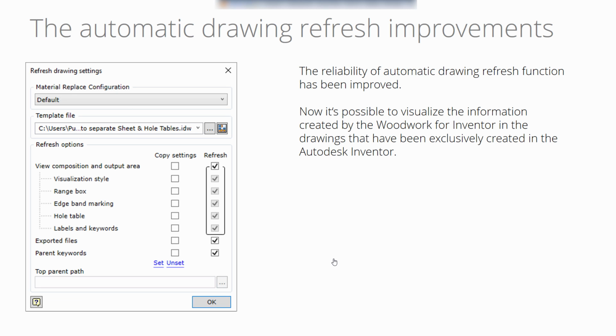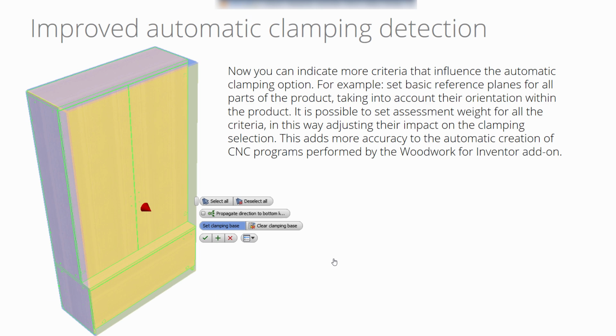But there is another thing that is very important for those who already have legacy data: we can enrich existing drawings with Woodwork for Inventor information. If you already have drawings made exclusively with Autodesk Inventor, you can ask the system to refresh them to add some features made by Woodwork for Inventor. For instance, if you set the materials, the grain directions, the edge bandings, and you want to see them in existing drawings, you can do this. Just set the styles and go ahead.